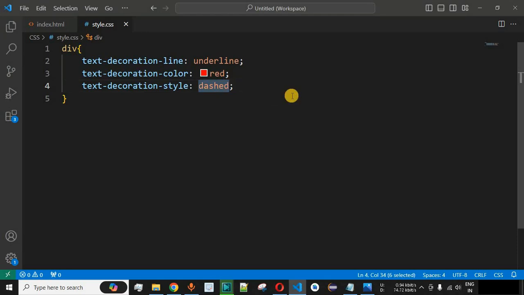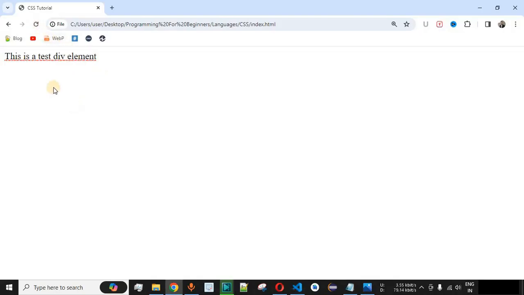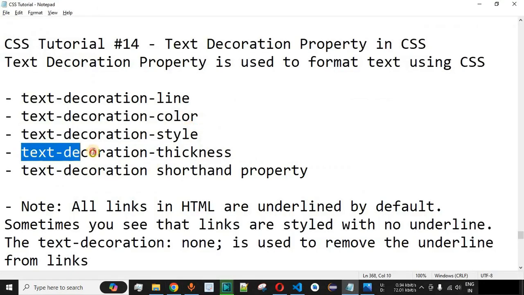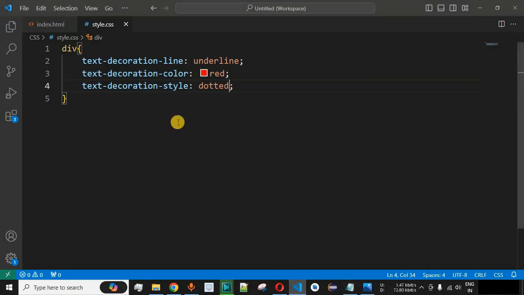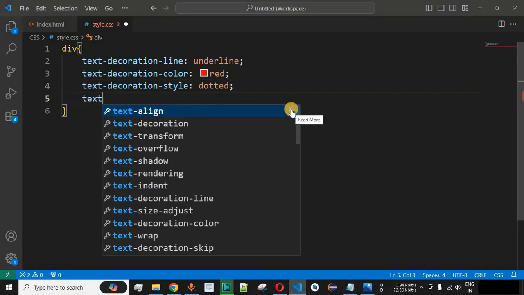Apart from that, we can also provide the dotted value as well. So let us check how it looks like. So now the underline is getting represented with the help of dots for this particular HTML element. Now guys, apart from that, we have something called text decoration thickness. So basically you can provide the width of the underline that is being provided to the HTML element. So we can use this thickness property in order to provide the width of the underline.